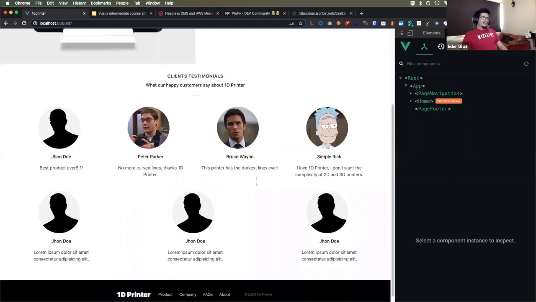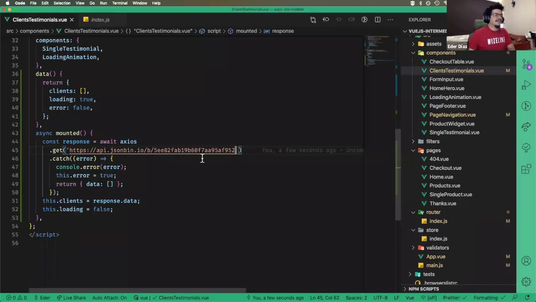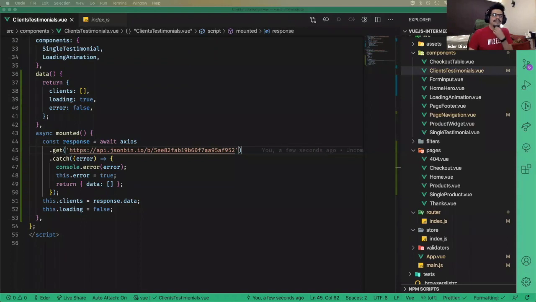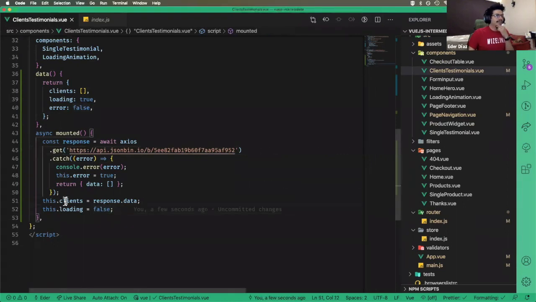For some reason, we're getting a bunch of testimonials and we just want to print the first four, right? So what would you do? Like the API gives us 7, but we just want the first 4. Any suggestions? Splice the array. Okay, so yeah, that's an option. You can splice it here before setting it into the clients data. But well, that's actually a good option if you want.